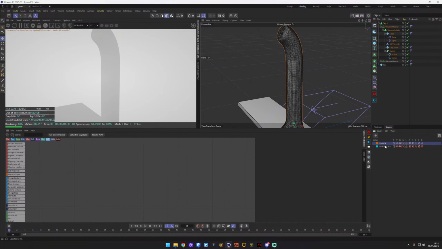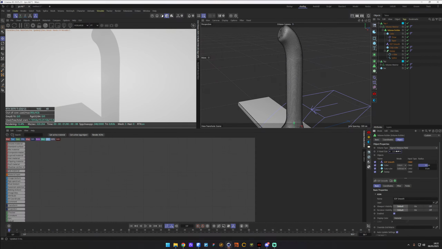What have I done here? Hang on. Have I busted something up? Let's get rid of that tap one. We'll duplicate our tap one more time. Inside my volume builder, let's turn it back down to 2.5, so 2.5 centimeters.